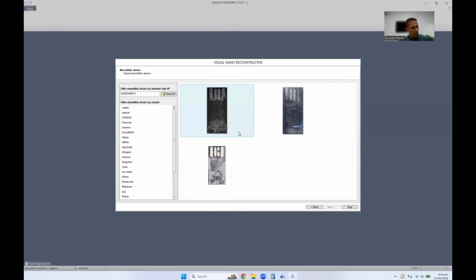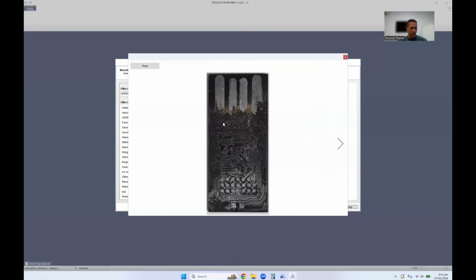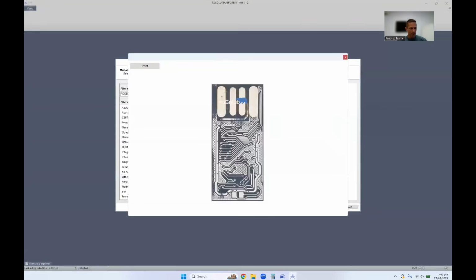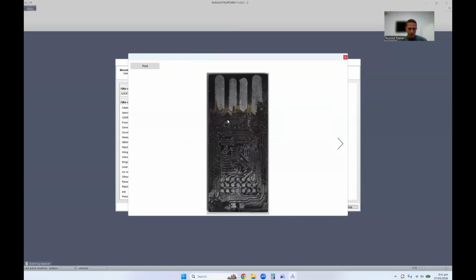And because you need a device with exactly the same ID, this is a good option, because instead of tens or hundreds of devices, now you have only 3. And you just need to compare your device with the device from the picture. And in my case, I guess this is the one. Yes. So that is the device we have for the analysis.